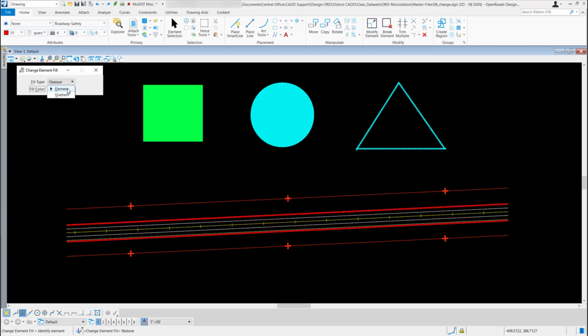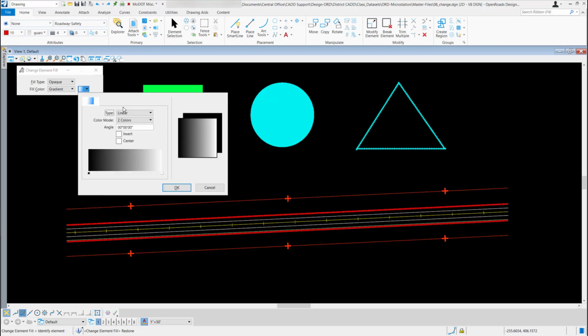I'm just going to change my fill color from element to gradient. Then you'll get this little box next to it. If I select that, it'll give me a few other options, and I'll probably just show you this. We won't go over each of these options. You have several different types under here, and each type, it kind of shows you a preview of what it'll look like over here on the right. You have linear, you have curved, you have cylindrical, you have spherical, and you have hemispherical. I'm just going to leave it set to linear.